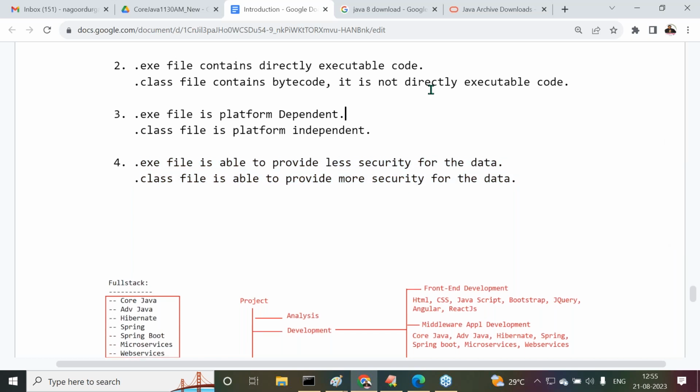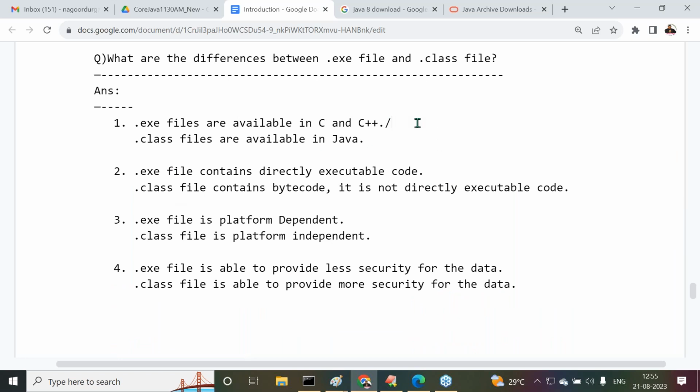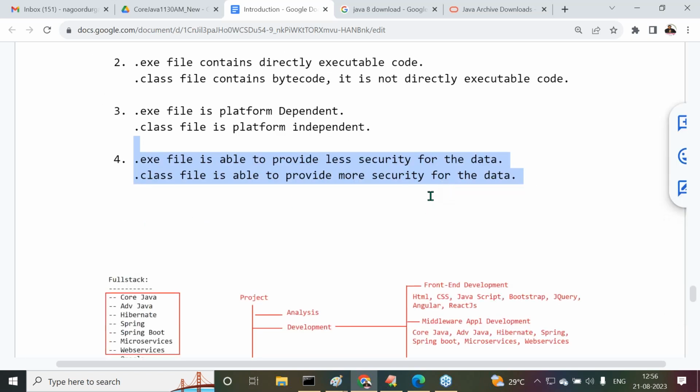Now come again. What are the various differences we provided here? The differences between .exe and .class. .exe files are available in C and C++, whereas .class files are available in Java. .exe files contain directly executable code, but .class files contain byte code. It is not directly executable code. .exe file is platform dependent, whereas .class file is platform independent. .exe file is able to provide less security for the data, whereas .class file is able to provide more security for the data. That's it.